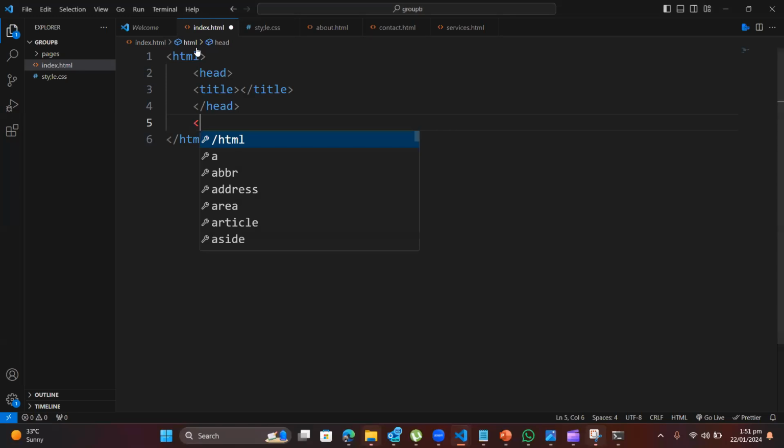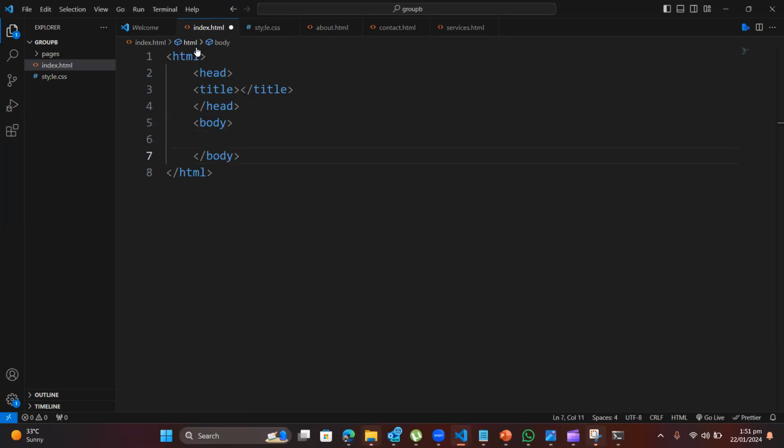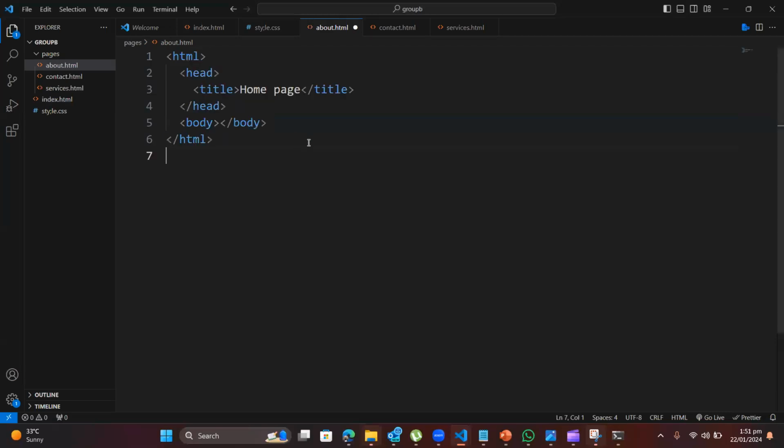Then in here, I have the body tag. And then I have the closed body over here. Now, of course, in my title tag, I'm going to put here home page. Everybody knows that this is my home page. Of course, the code should be replicated in the about page. It should be replicated in the contact page. And it should be replicated inside the services page.